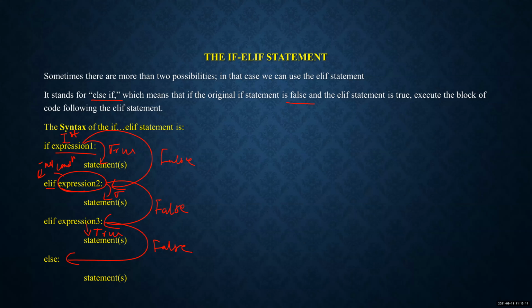Okay. So this is the if elif statement. If elif statement means: this is the first condition, that is expression one; expression two is the second condition, this one is the third condition, and this is the false part. So if the first condition is true, it will execute the statement just under this if expression.